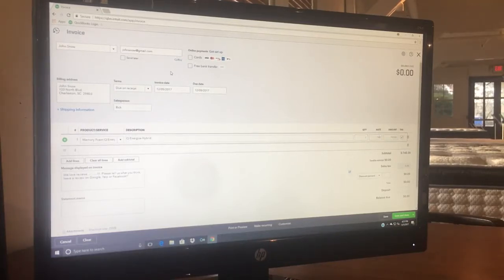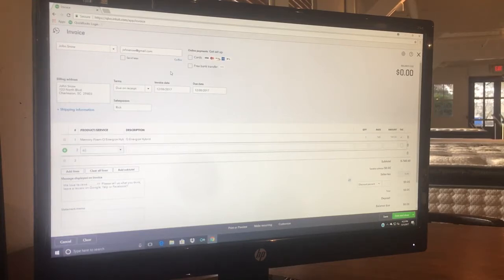They have decided that they want a Queen Bliss, so on the second line I'm going to put Queen Bliss memory foam mattress. So literally, we are telling QuickBooks that we are taking back a Queen Energized and giving the customer a Queen Bliss. Everything else that they got is normal. It doesn't affect anything else on the original invoice.